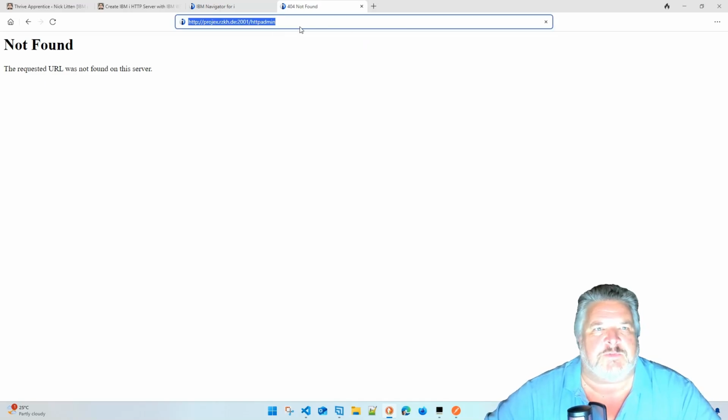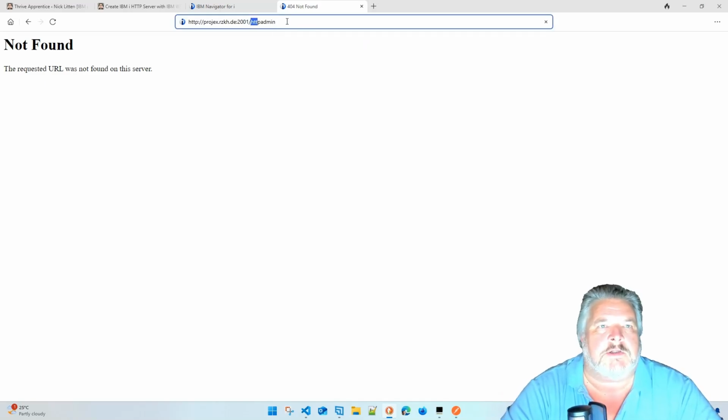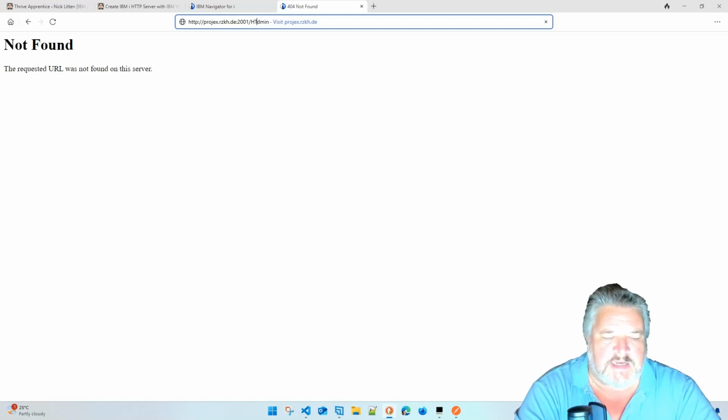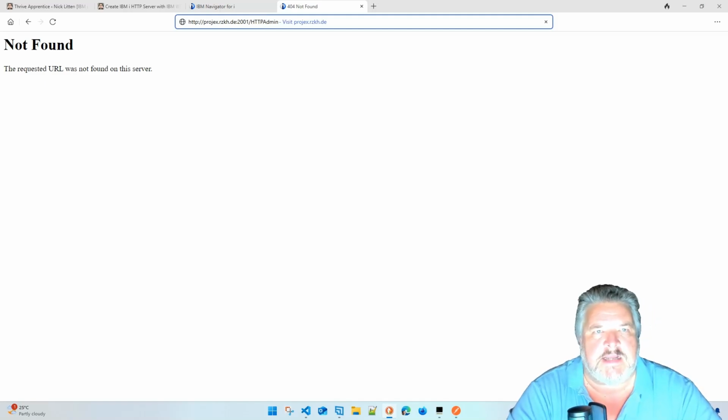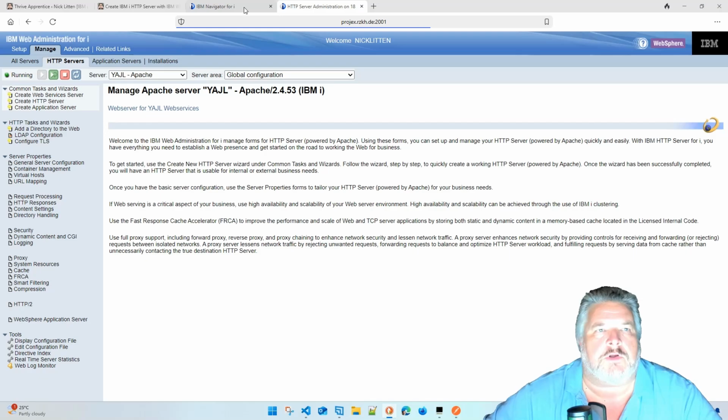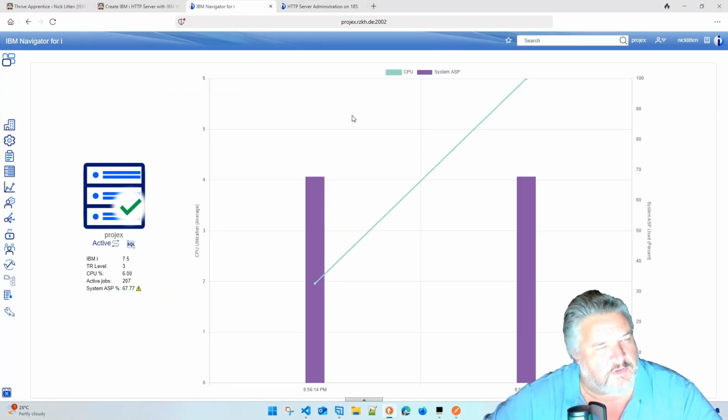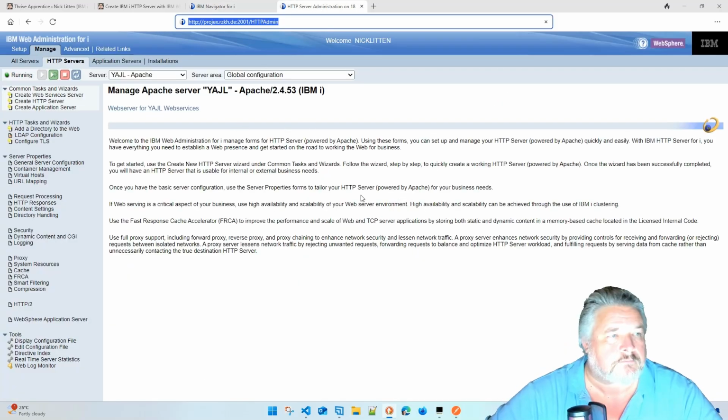Yes, it is case specific. Why would you do that? Okay, so you put in uppercase HTTP, uppercase A-D-M-I-N. So you can either go to the main navigator screen, find it on the menu, or you can just jump straight here. Okay, this is where we see all of our servers.